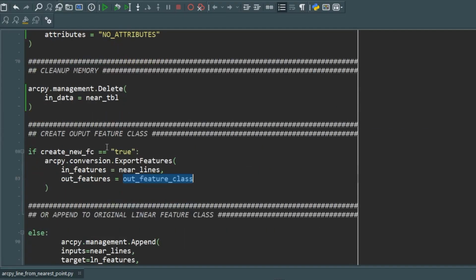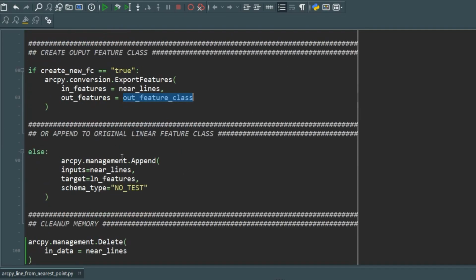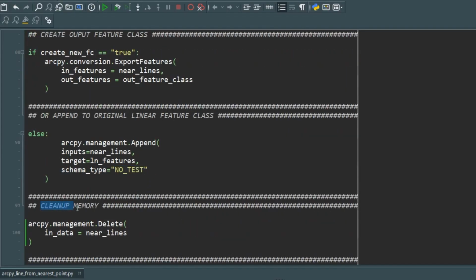If we are not creating a new feature class, then we call the Append geoprocessing tool from the Data Management toolbox. Our inputs are our near lines generated from the XY To Line tool. Our target is our input linear feature, and we'll set the schema type to NO_TEST so that the lines are appended. We'll do one last cleanup of the memory workspace where we delete the near lines from memory. Let's head over to ArcGIS Pro and create the custom tool.